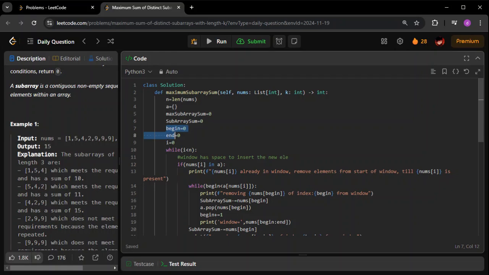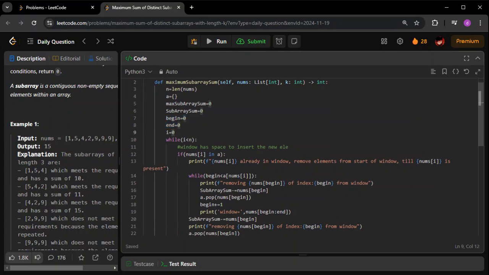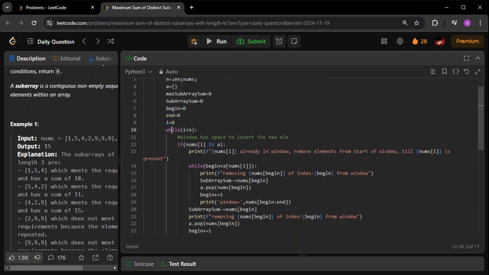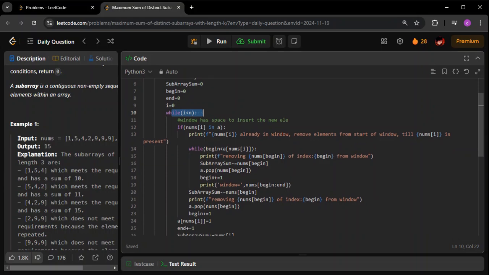I'm going to control my window logically using these two pointers, which are begin and end. Both of them will be 0 at the start. So this is going to be i. What is i? i is the element that I'm going to process next. So this loop will run while i is less than n. That is, i will start from 0 and go until 9 minus 1. As simple as that.